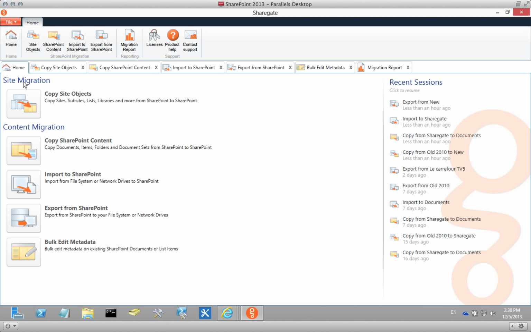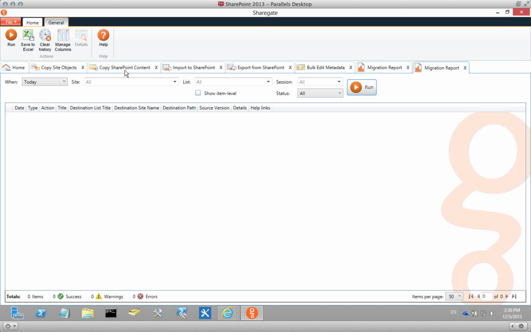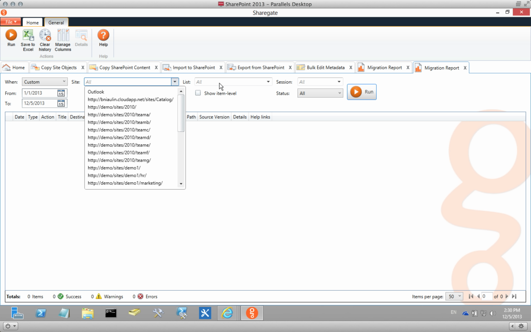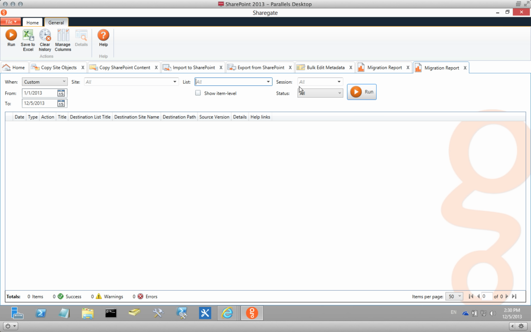Also, if you go on the home screen, you can build your own custom report. Your own custom report means from the last 30 days or between, I don't know, 2013, January 1st to today, from all the sites or a specific site, from all the lists and libraries or a specific one, and then you can say, just show me the errors.